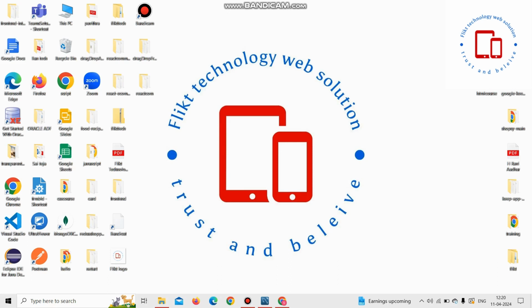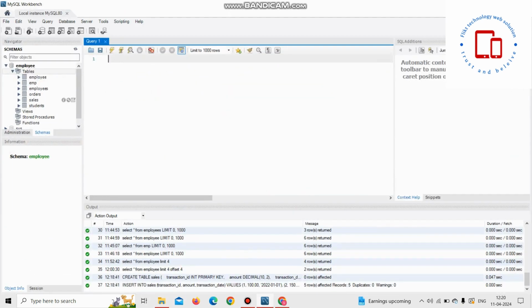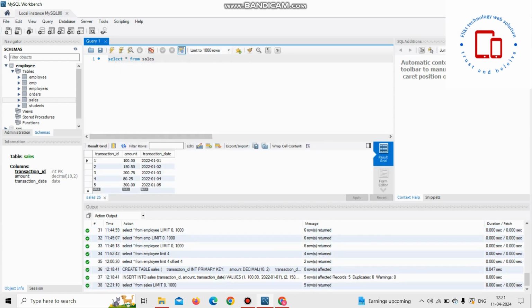Hello everyone, we are going to see about aggregate functions like sum, min, max and average. For this I have created a table called sales. Now I will show you how the table will look. See, like this I have created a table with transaction ID, amount and transaction date. Like this I have created a table for our aggregation functions.